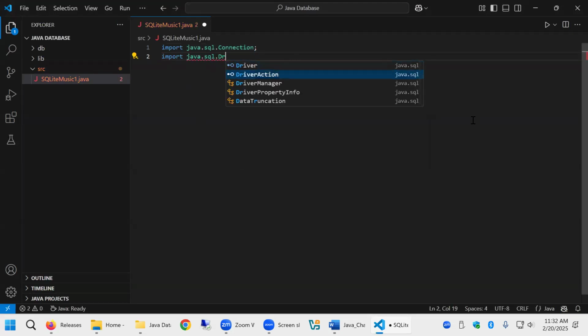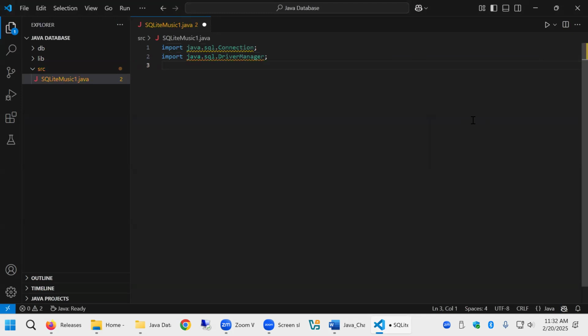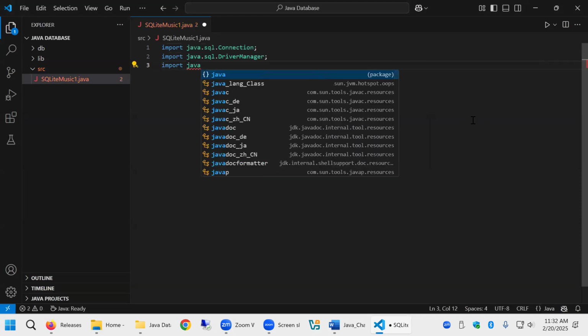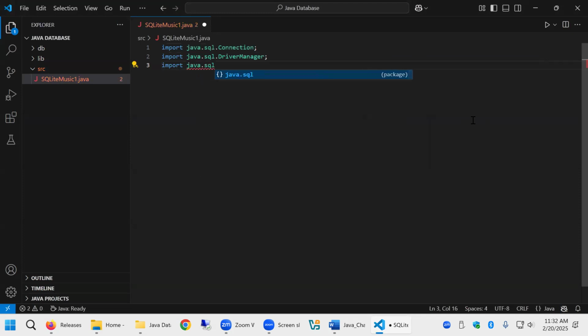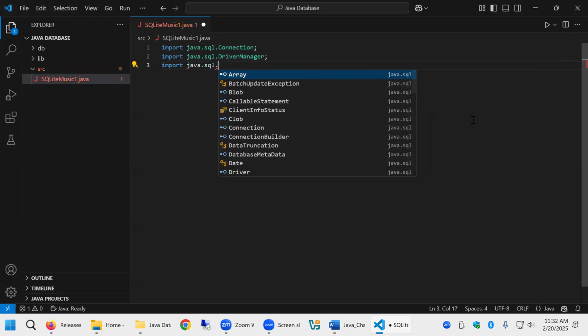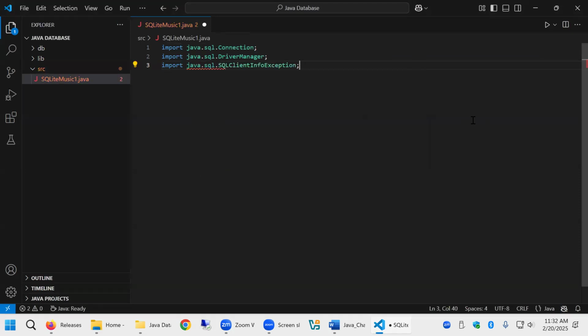So we import java.sql. What's the next one? DriverManager. And then we import SQLException, because Java insists that we handle exceptions from SQL. So we have to put java.sql.SQLException. Whoops, wrong one. SQLException. So those are the imports that we're going to need.